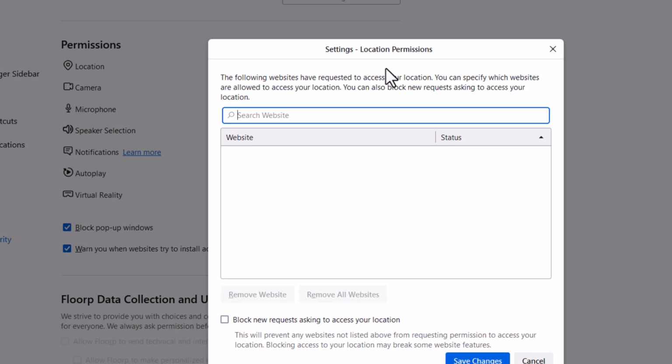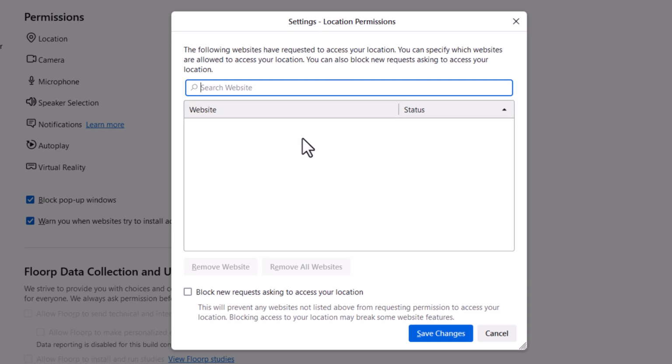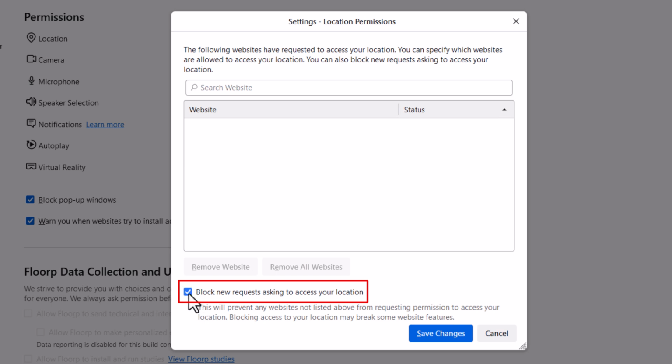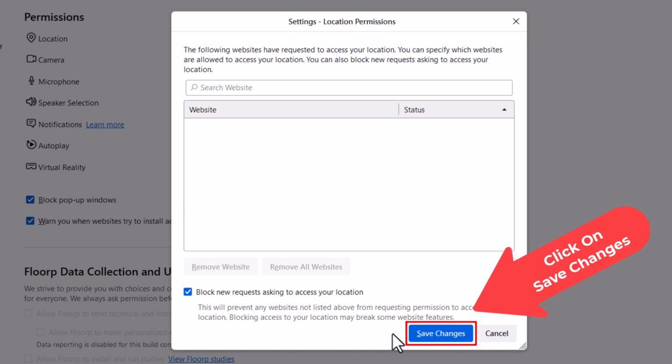Now in this little dialog box that opens up here, at the very bottom of it, block new requests asking to access your location. If this box is unchecked, then you're allowing location sharing. If it is checked, you're blocking new requests asking to access your location. Then you want to go down to the lower right corner of the dialog box and click on Save Changes.